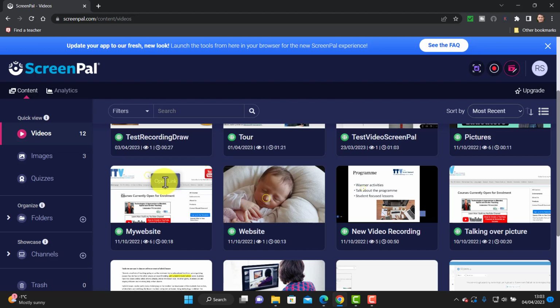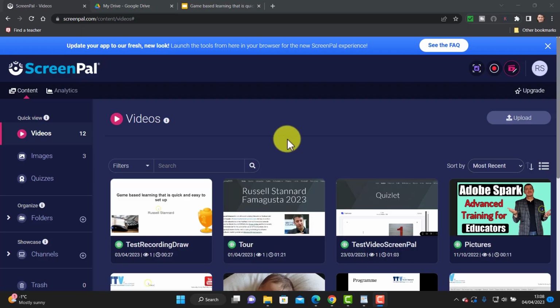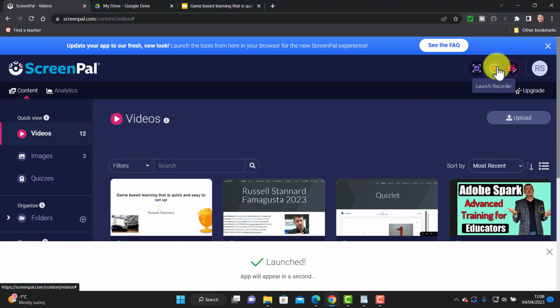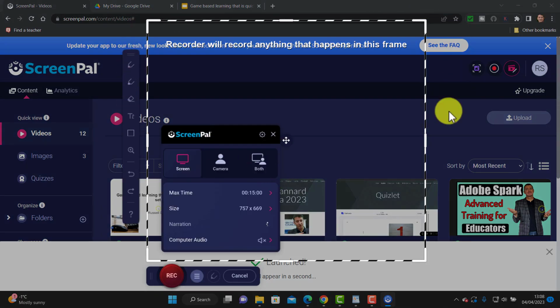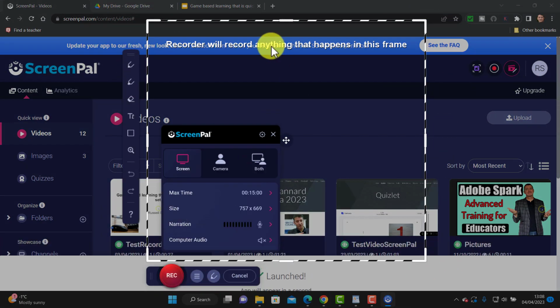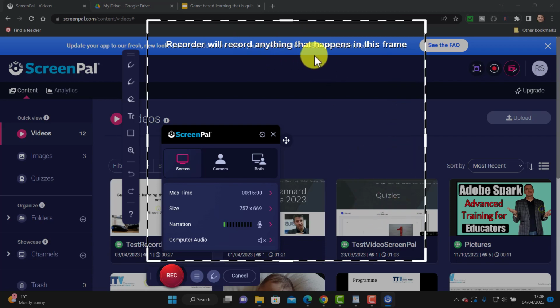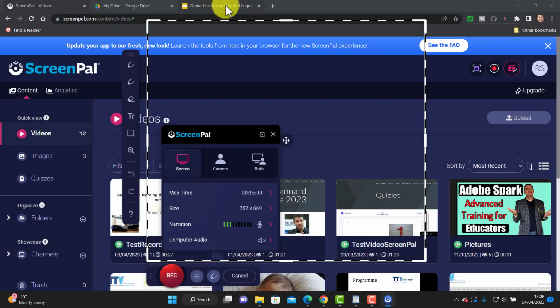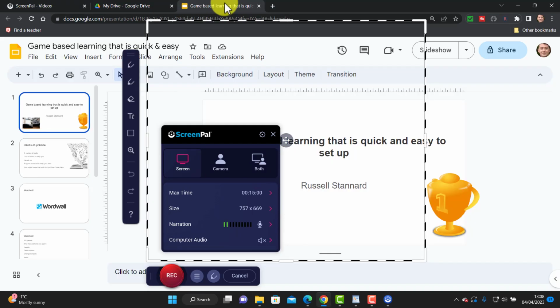Let's start by quickly making a ScreenPal screen recording. But what I'm also going to do is show you a couple of the advanced features that you can use when you make a recording. So what I need to do now then is just to click on this button here, and that will launch the recorder. You can see it launches the recorder onto the screen. Sometimes you need to click on the button here just to say open, but because I've already done a few tests today, it's already open. Then I need to obviously jump over to the page that I want to open. So in this case, it's going to be this presentation here.